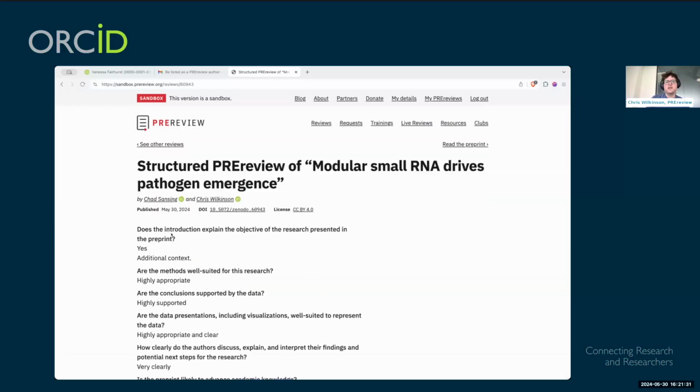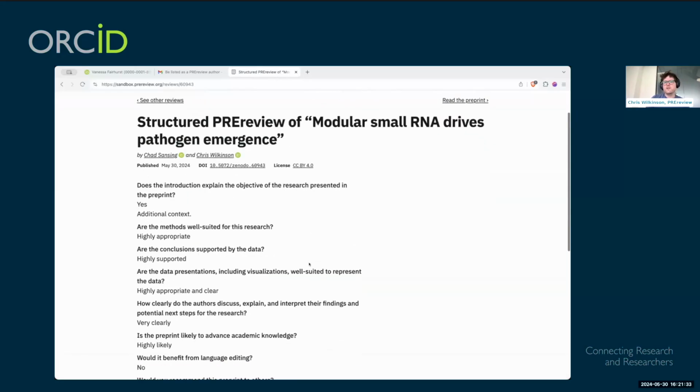If I click on the link, here we go. So we're seeing the text of the review that we published, with Chad's and my own public names, and the fact that they're linked to our ORCID profiles. We use the standard of having the ORCID symbol here.